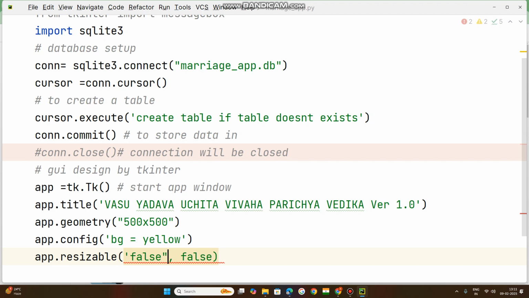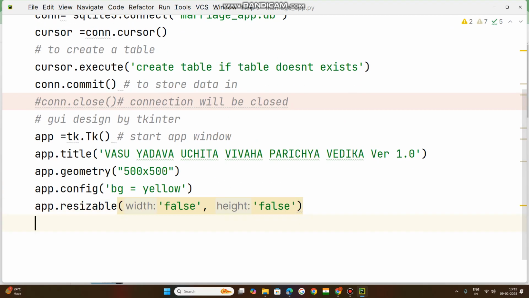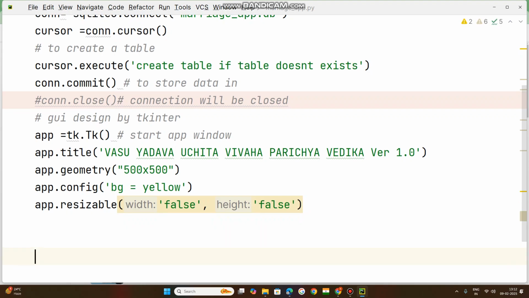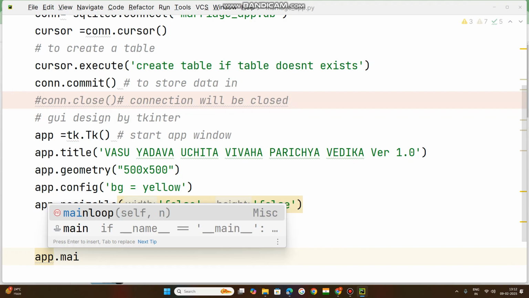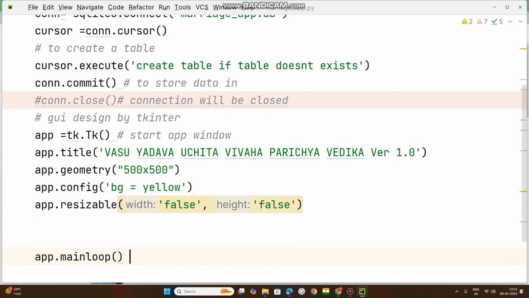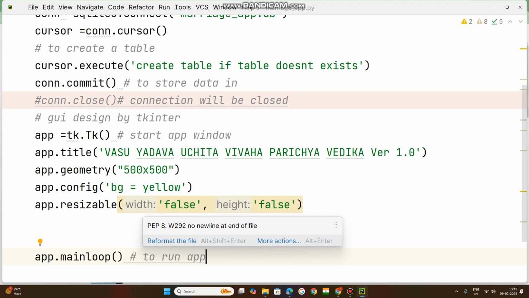So now your application window is created. Finally, if you want to run this application, app.mainloop, this is the main loop. What does this mean? To run the application, until the user closes it, your application window will keep running.